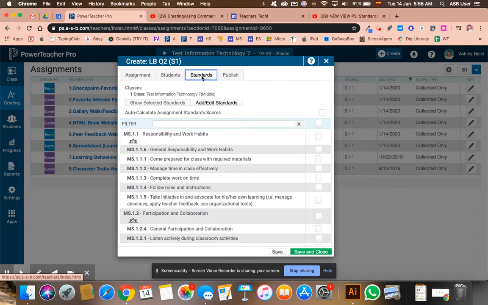And then you can navigate to standards. And remember, you have two choices for learning behaviors at the end of the quarter. Now, if you've already given learning behaviors attached to your assignments, you do not need to create an extra assignment. This is only if you have not given learning behaviors this quarter. So I'm going to do the individual ones instead of the general.